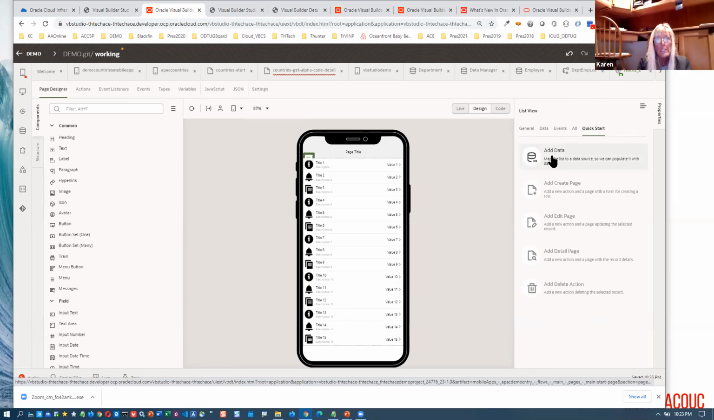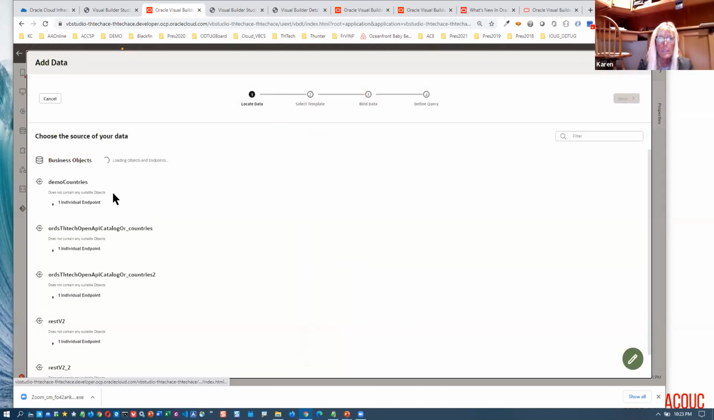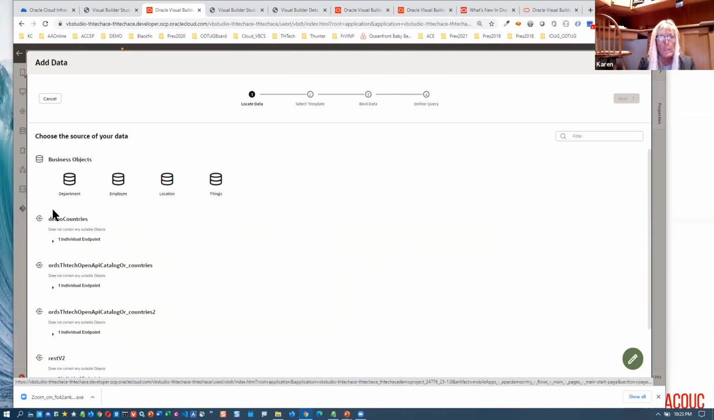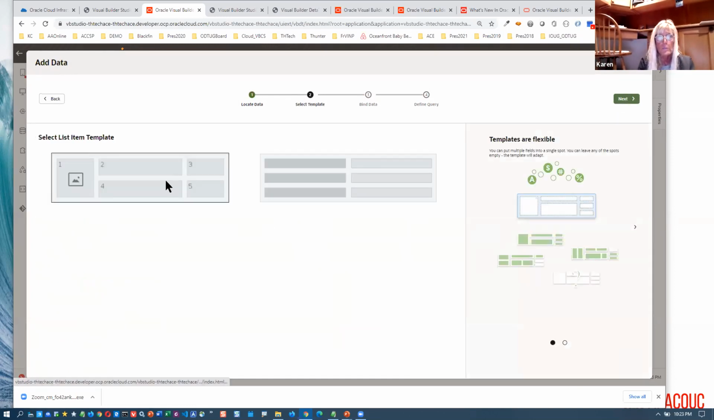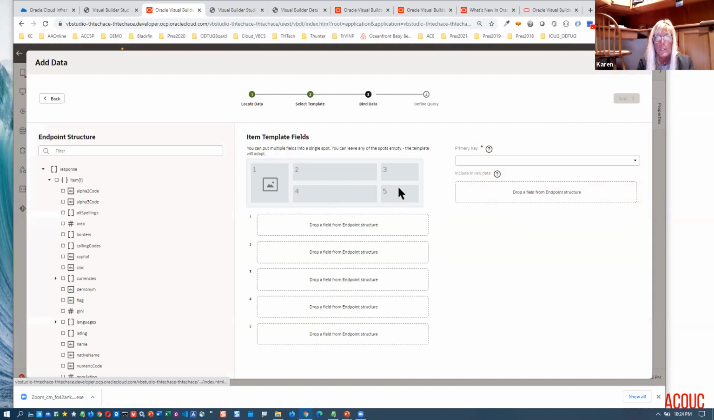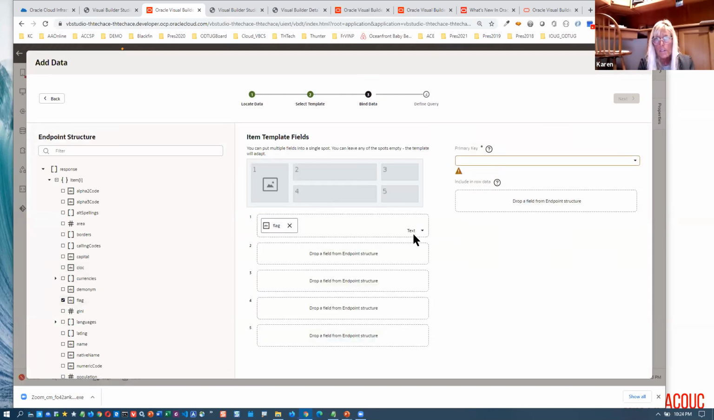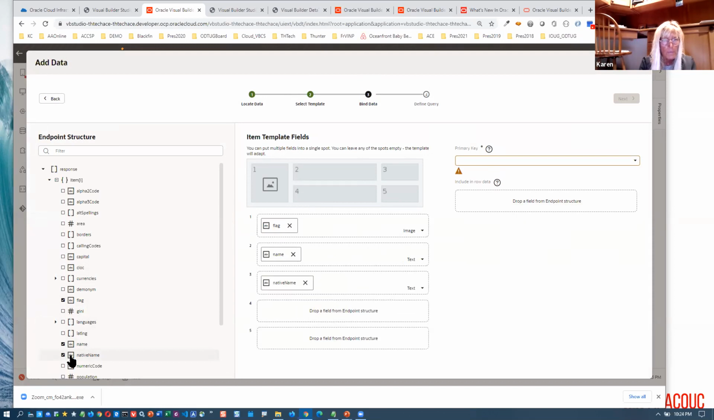Now I've got a list element. I could have started with a blank page and dragged a list over, but I just saved a step by using the template. I'm going to use this endpoint, and it shows me which ones are eligible for a list. It only shows which ones are eligible. I'm going to use this list, and this is my drag and drop. I can drag here. I want this to show as an image. I'm going to include name, native name. Notice I can point and click.